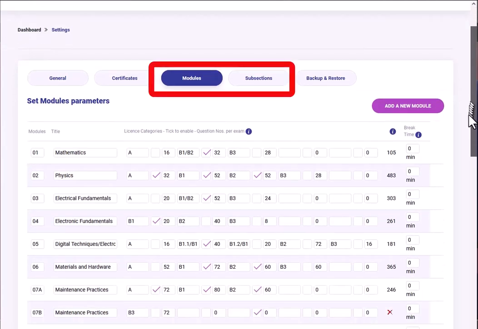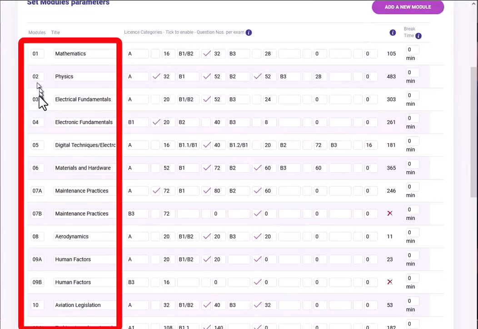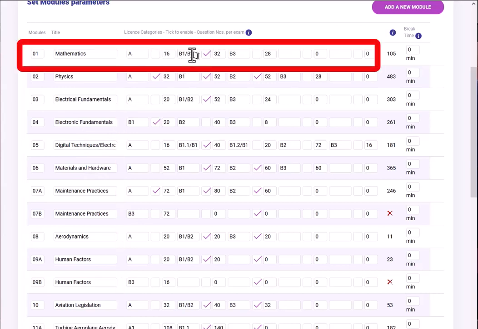Note, if you are working in a type training database, these two buttons are named Types and ATA Chapters, respectively. On the Modules configuration page, you see each module, 1 to 17, listed in numerical order. Their titles are in accordance with the syllabus of Part 66. Each module has a list of appropriate license categories in accordance with Part 66.